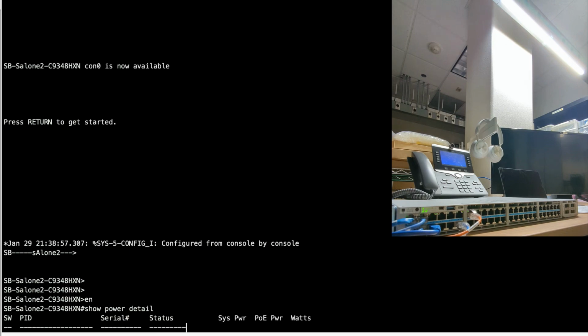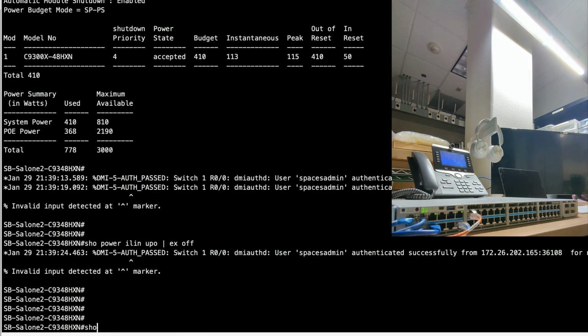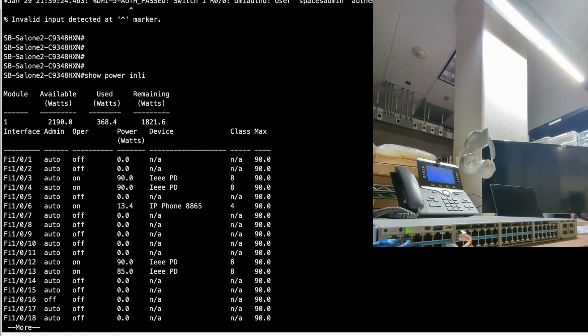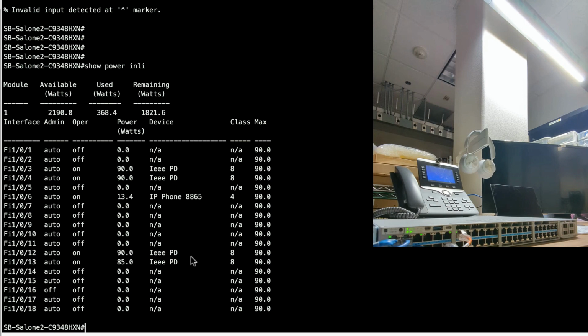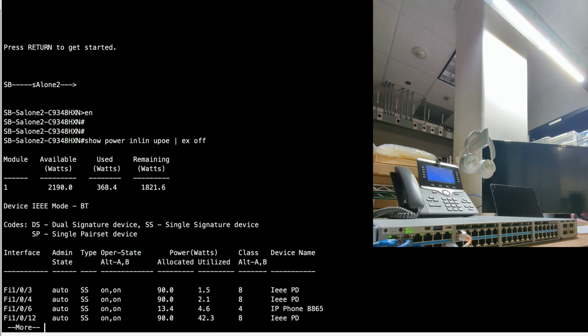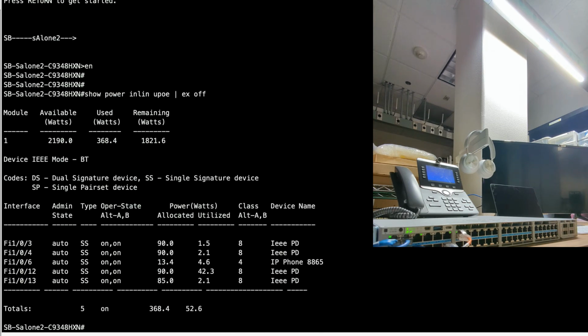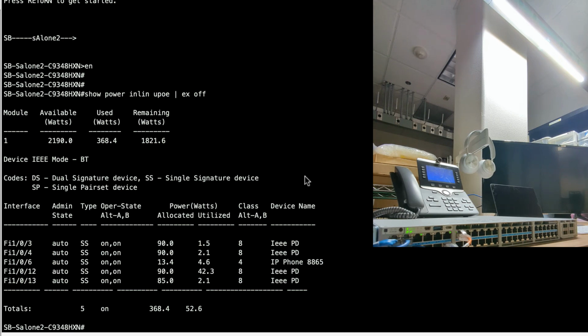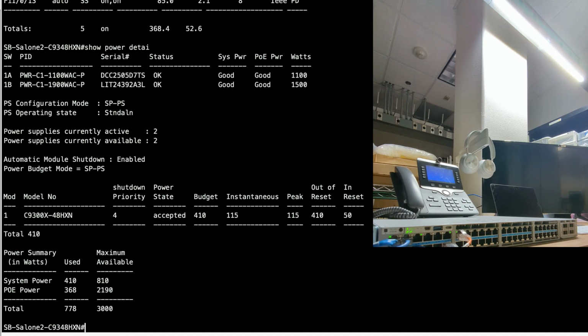So here we have a 9300 switch. We have 48 ports of PoE power available here. That means 90 watts of power available on each switch port. However, we have one smart light connected on port 10/12 that is class 8 negotiated. That means about 90 watts of PoE power has been allocated to this smart light port. And I'll run a show power inline and UPoE command to see the current power drawn, which is about 42 watts being drawn from the switch port for the smart light that we are seeing in the top right corner of the screen.